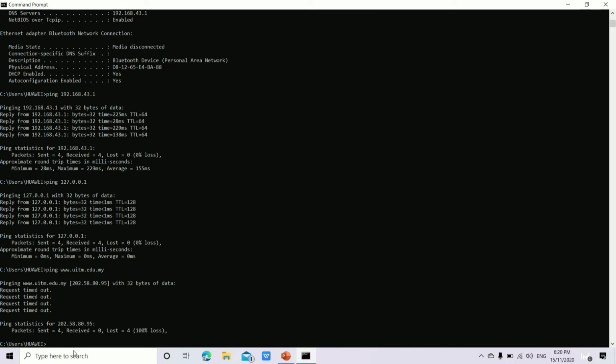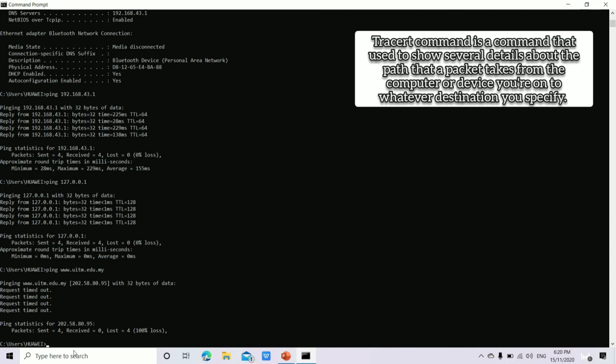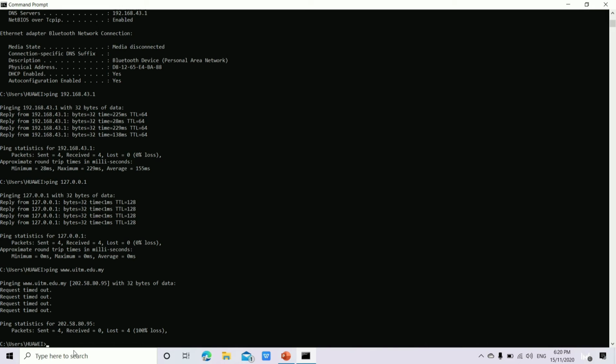The next thing is about the trace route command. The tracert command is a command that is used to show several details about the path that a packet takes from the computer or device you're on to whatever destination you specify. I'm going to try to trace the UiTM website.